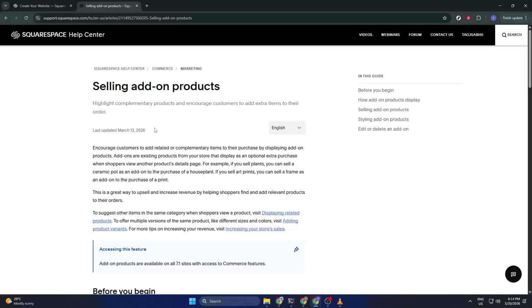For future reference, consider bookmarking the article or saving it to a Notes app so you can return to it when updating your store. If you're working with an older site, check the article's version notes to confirm it applies to your Squarespace version. That's it.